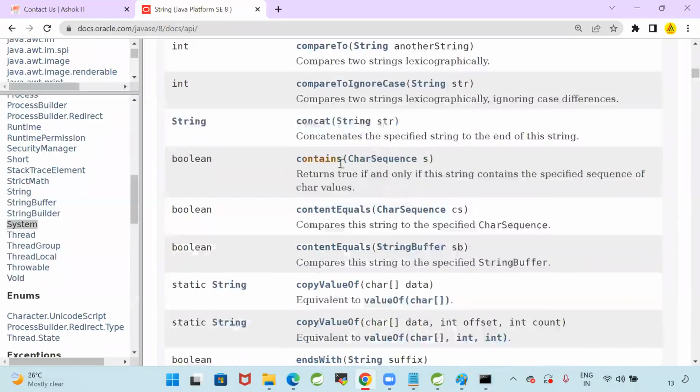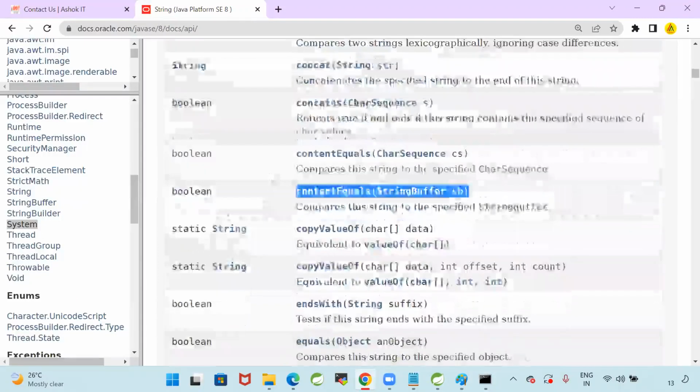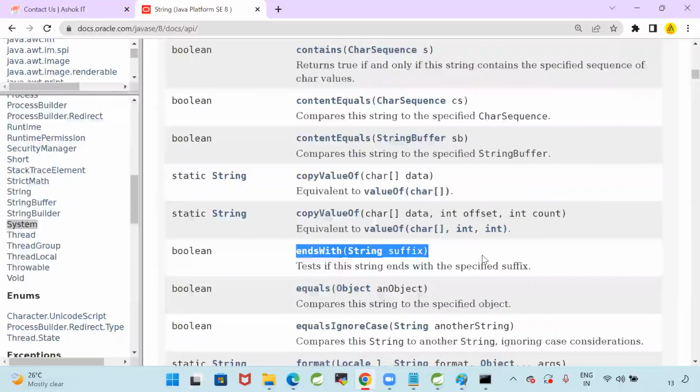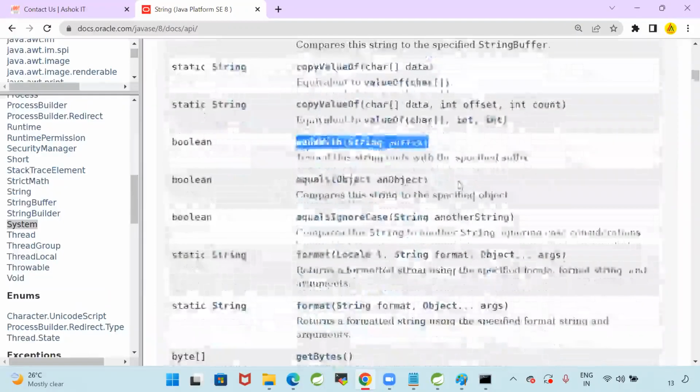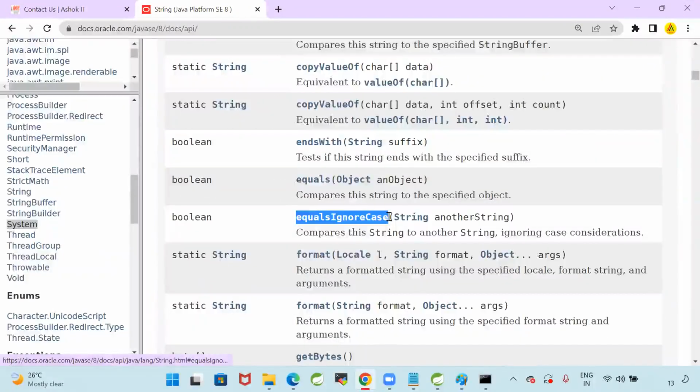There is a method called contains. What is the purpose of that? In Hyderabad, is bad available or not? I want to check. That means, does one string contain another string or not? I'm going to verify. contentEquals, copyValueOf. endsWith: is my string ending with a particular character or not? Then next one, equals. Next one, equalsIgnoreCase.